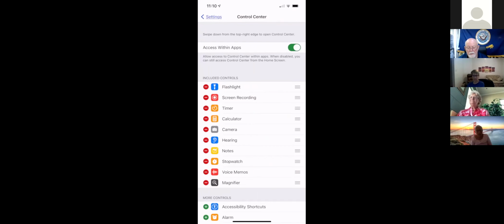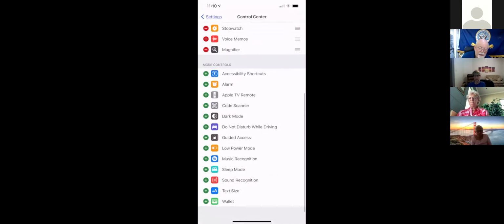The minuses are the ones that are in the control center and I can take them out. The pluses are the ones I can add to the control center. Now, there's certain things that you cannot take out of the control center, and there's certain things you cannot put in there. And I listed those, I think. I made a list in the handout.